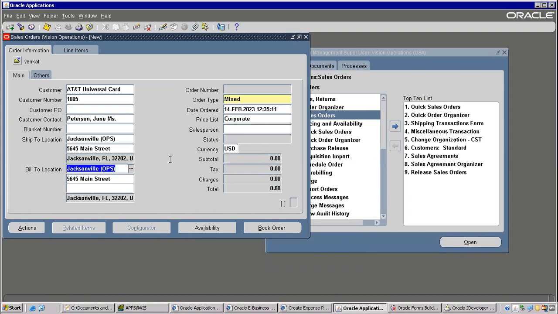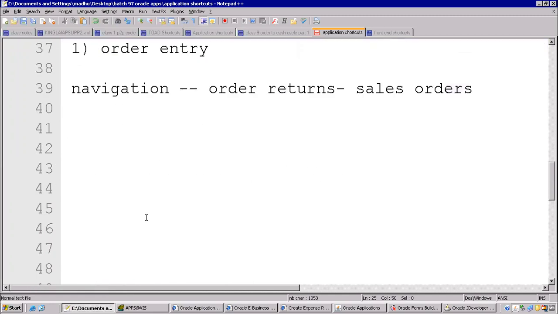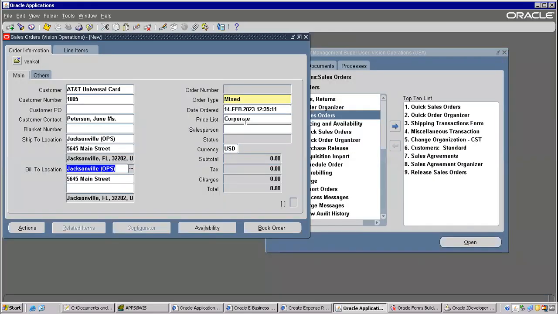All this is automatically populated. There is a setup for this. That setup is called defaulting rules. Defaulting rules it is. Maybe in the next class, I'll tell you how we can default all the values automatically. Right now, that is a setup, so I'm not focusing on that point.